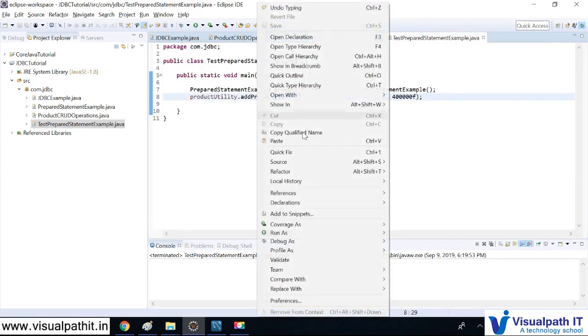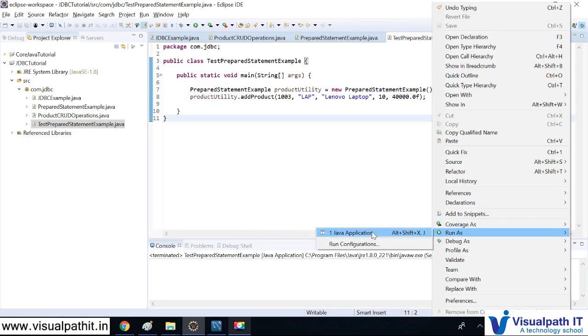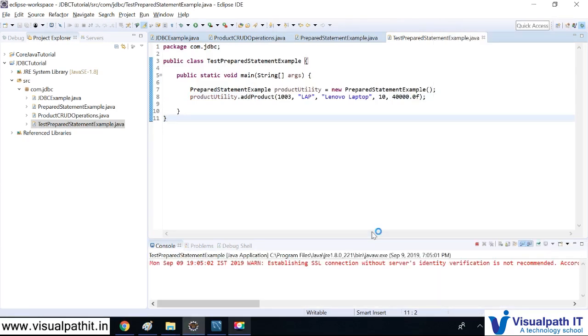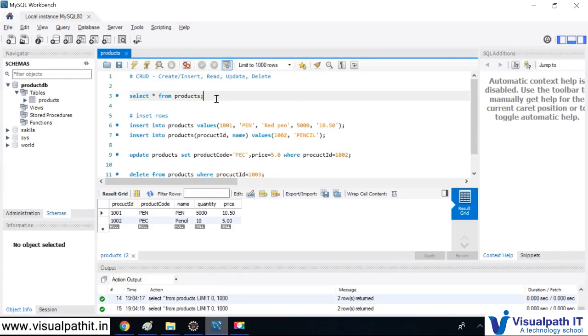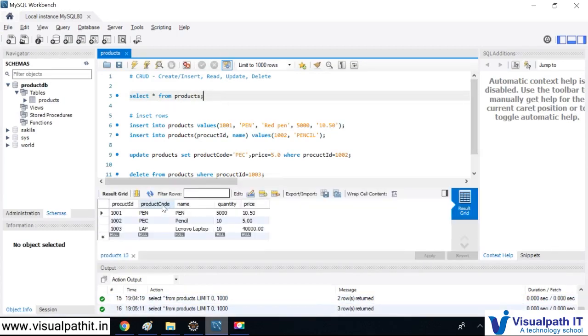Let's run this code. So the record got inserted. Let me check in the DB whether the record got added or not. See, the laptop got added.